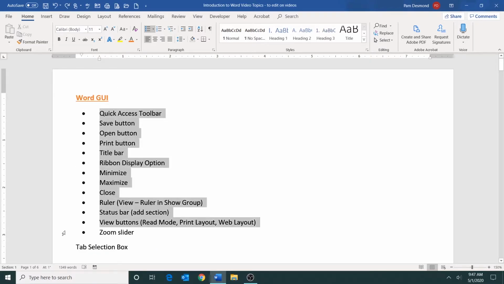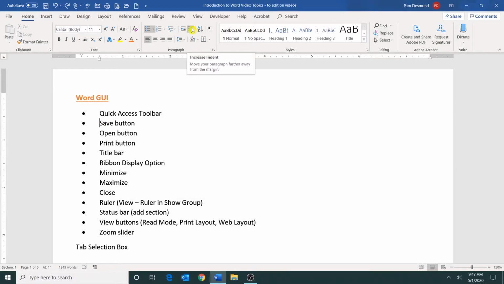If you are looking at a list and you determine that something is really a subtopic of a main topic, you can always click in front of that topic and then click the Increase Indent button, and you'll notice that the bullet will change, and this is really now a subtopic. I'm going to go ahead and click Undo.